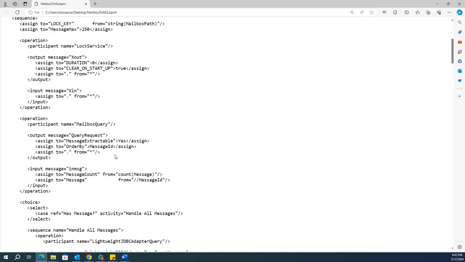What it is doing is identifying the mailbox messages which have the message extractable flag set to yes. That means they have not been processed. And then you're also collecting the message IDs of all those mailbox messages, putting all that information into the process data, the count of the messages and the message IDs.